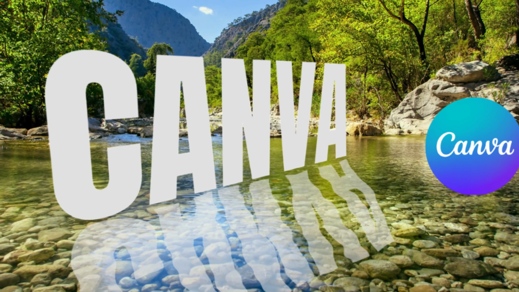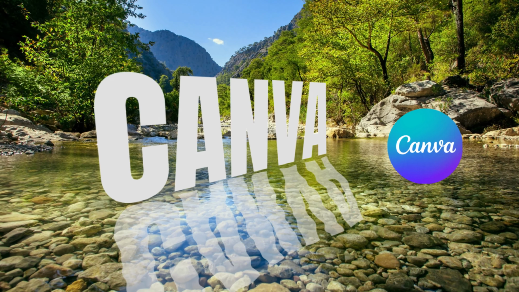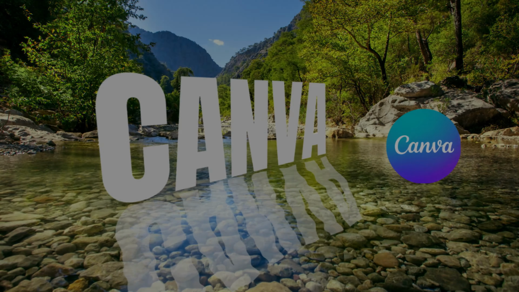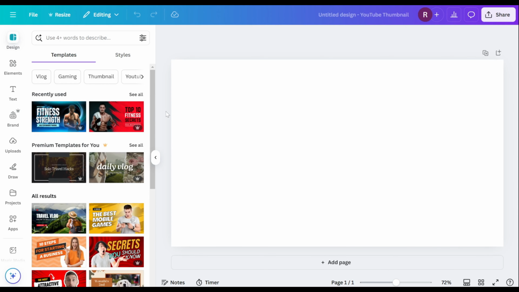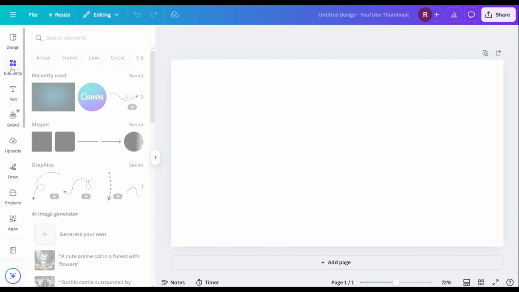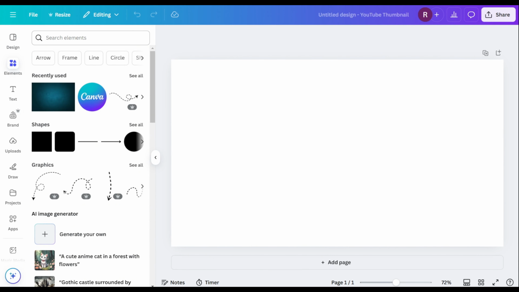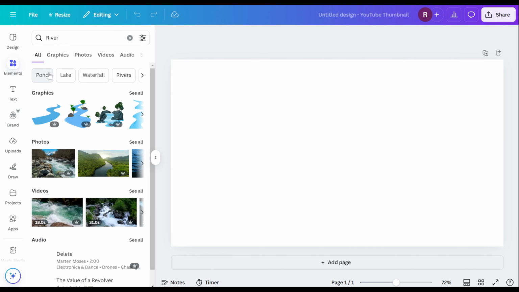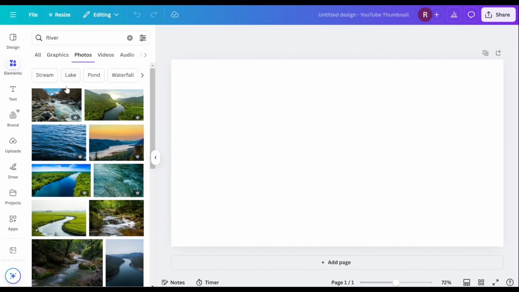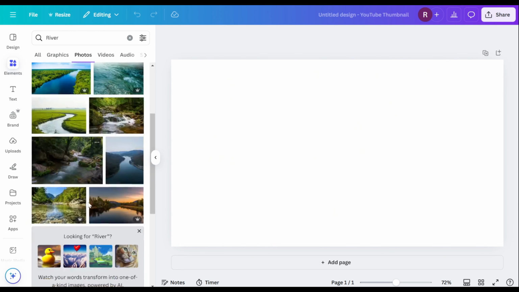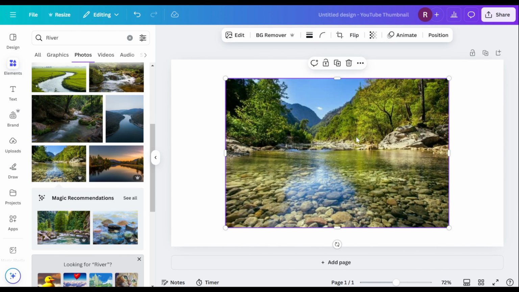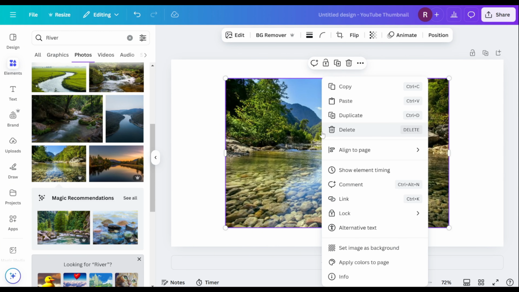Hey there, in this video, I'll show you how to make cool 3D text with a reflection effect in Canva. To start, go to the element, search river, choose an image, and set it as the background.